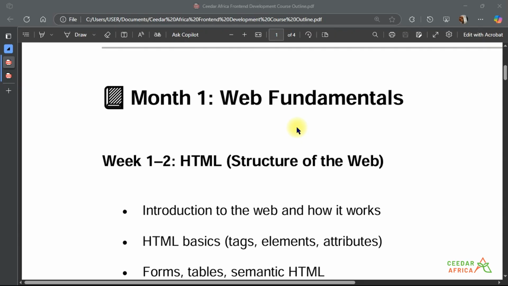Hi everyone, good day. Today we're going to be going into HTML. This is in our course outline. Today we'll be looking at HTML basics. But first of all, you might be wondering, what is HTML?